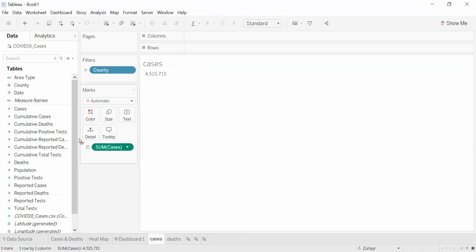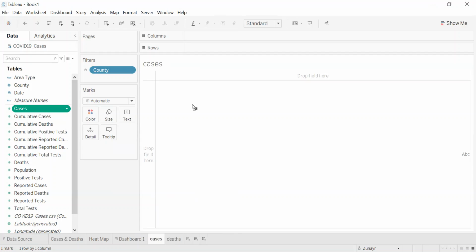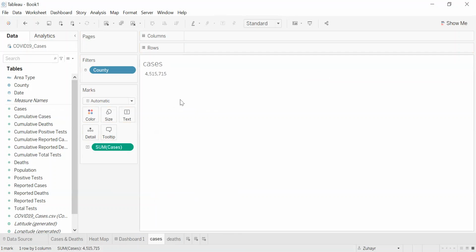So what I did over here is I just took cases and dragged it into the blank area in the middle. That way it populates with the COVID cases for California up till now. And then same thing for deaths. Just drag deaths to the panel over here.